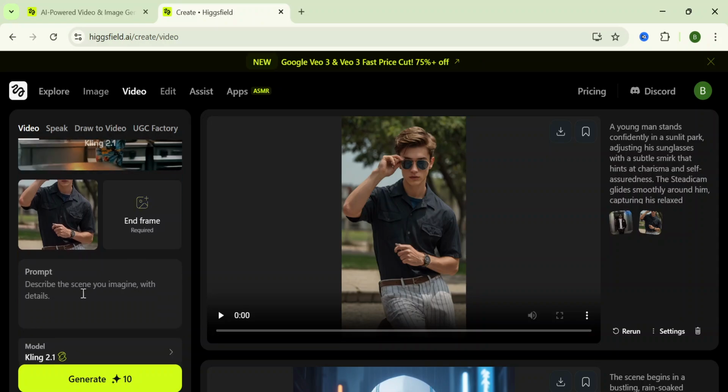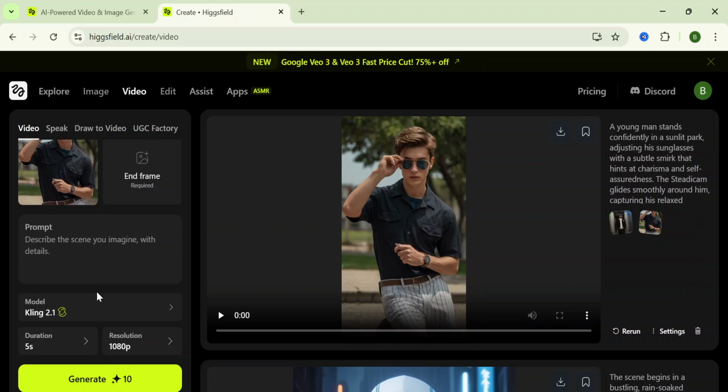Then describe your prompt. You can always describe it plainly or ask ChatGPT to give you a very detailed prompt. In fact, if possible, make it very detailed. Then select your model here, and then select your duration, and also select your resolution in this area. Hit generate and wait for your video to be rendered for you.